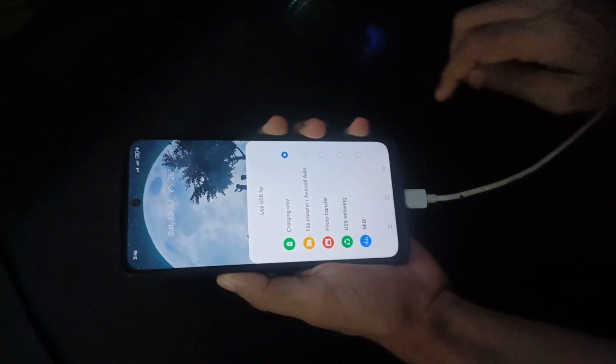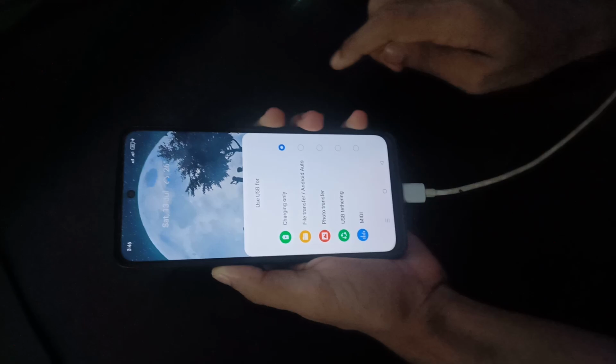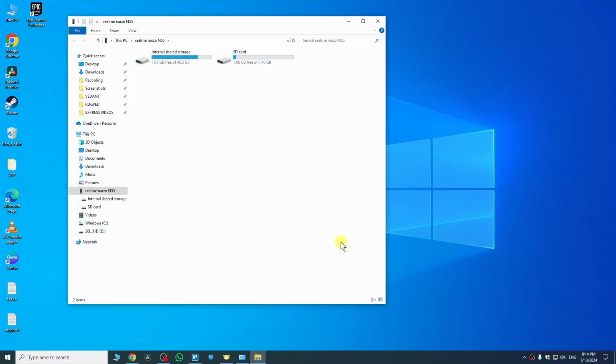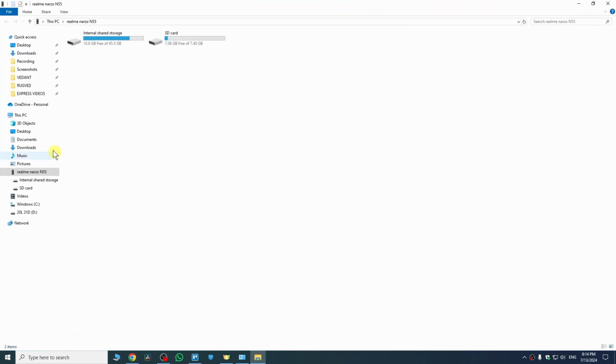We just need to open it and you will see the option for many things, like you can just charge your phone, you can just transfer the photos, but mainly we need to transfer the file, so we can just click on the file transfer. And yeah, there you go. As you can see, as I click on file transfer, my phone is connected to my PC and now I can easily transfer my files.